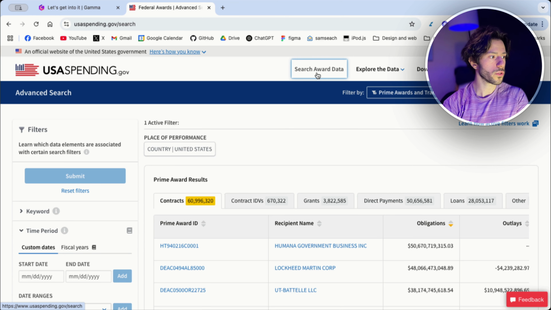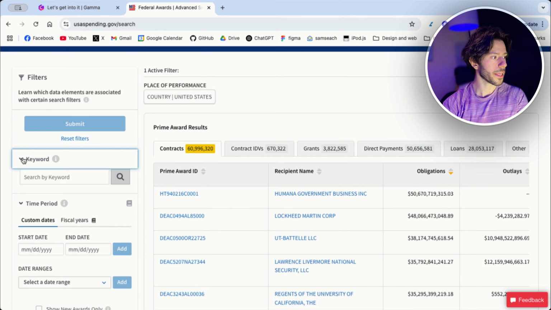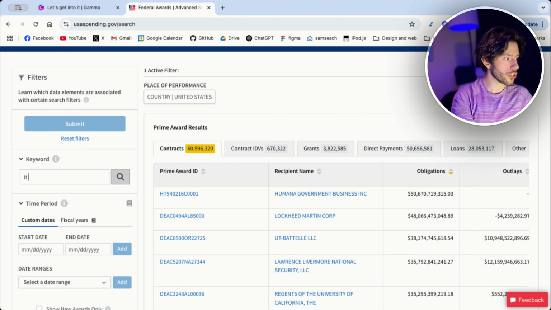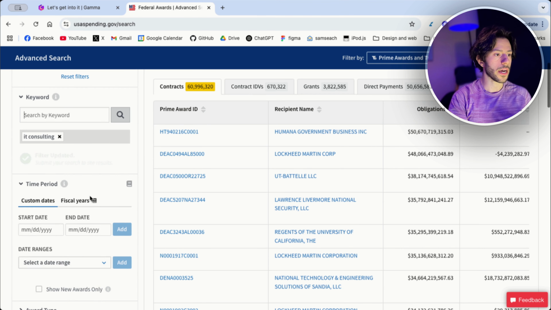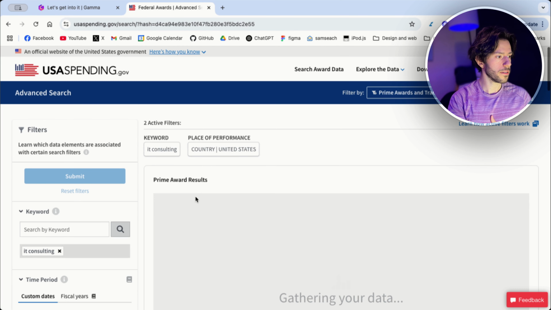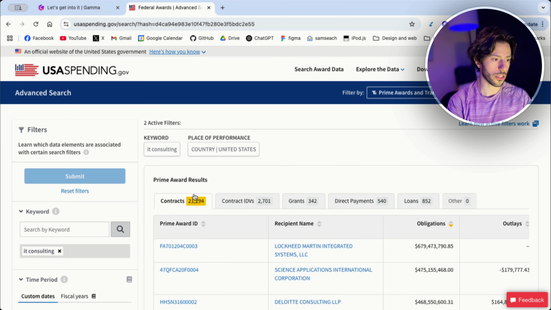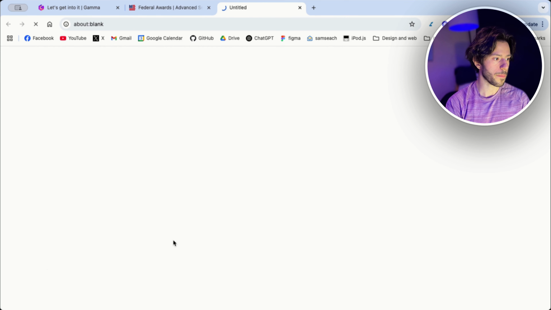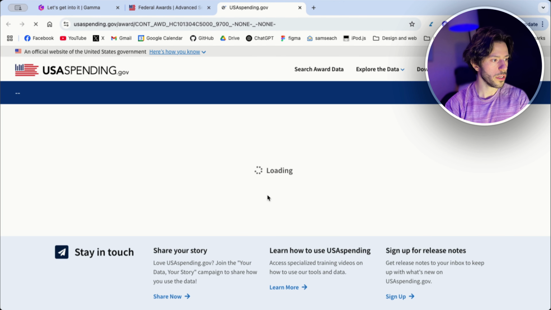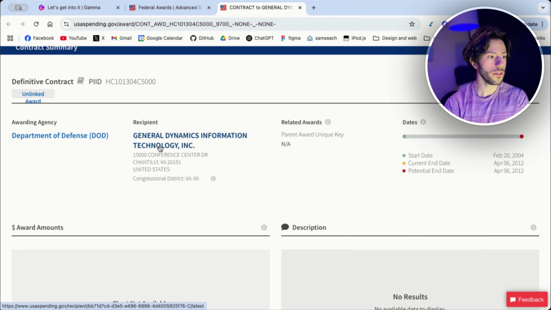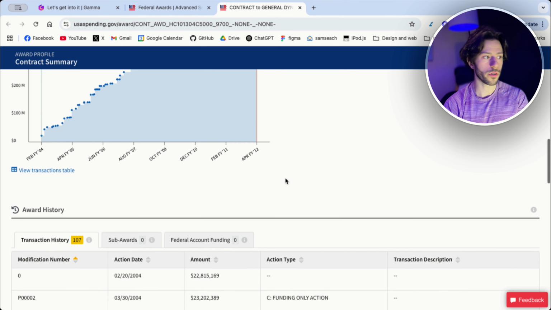Now we will head to search award data, and in the keyword, let's say we're interested in IT or IT consulting. We can just look up IT, and that is now one of our filters. Once we submit the search, we will find all the federal spending for IT consulting. From here again, we'll dig deeper and get the award. Once you click on an award, you can see the award notice. You will see who got the award and anything related to the award as well.